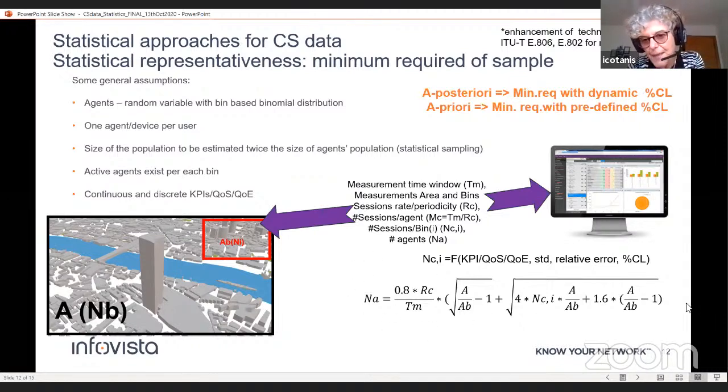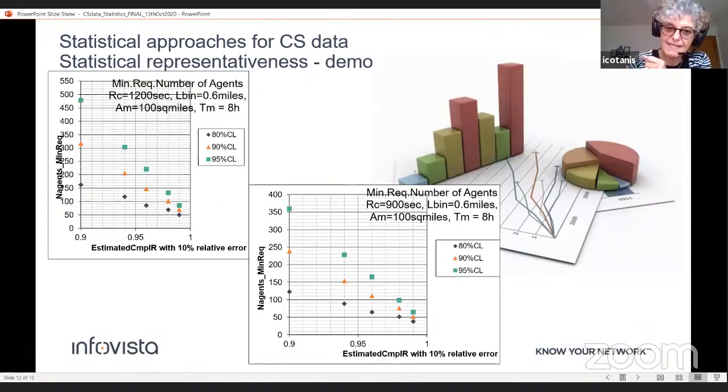That will be based on, this is kind of the formula that results from this kind of modeling. So in this case, a priori, I make sure that I am achieving this. Let's see an example here.